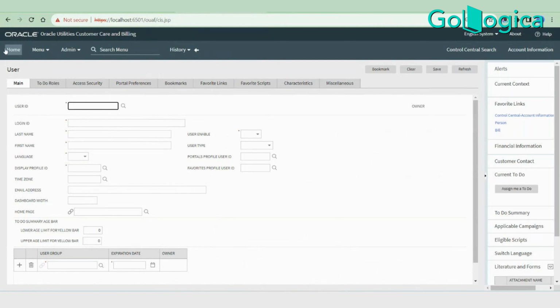Then on the top we have the toolbar area: home, menu, admin, search area, and history area. These are the toolbar area. On top of the toolbar area, the Oracle logo is there, but that is static. Below we have the page header. This is called the second thing, the page header, where whatever page you are on will be displayed to you. So now I am on the user page, so the user header is showing. And this is our center text area where you can search and type anything.